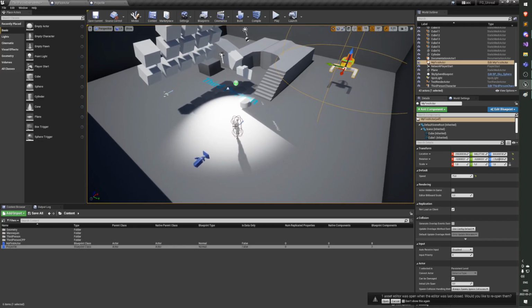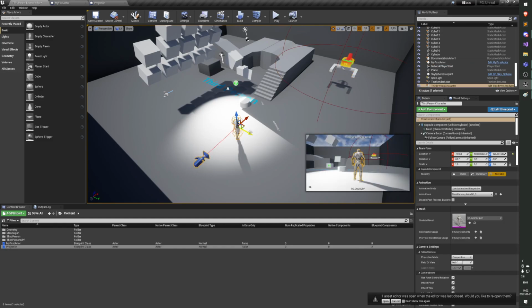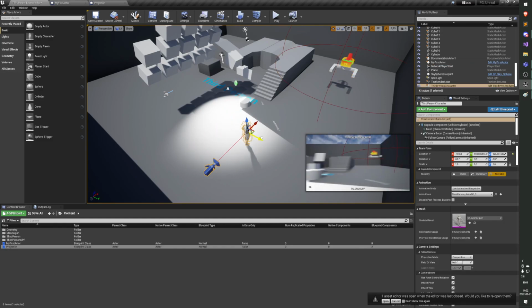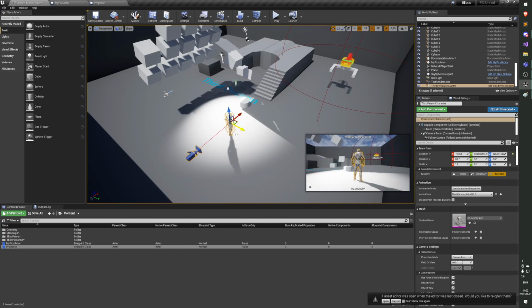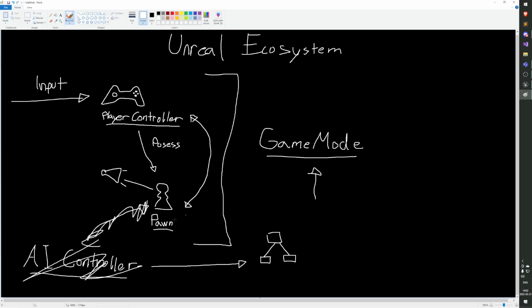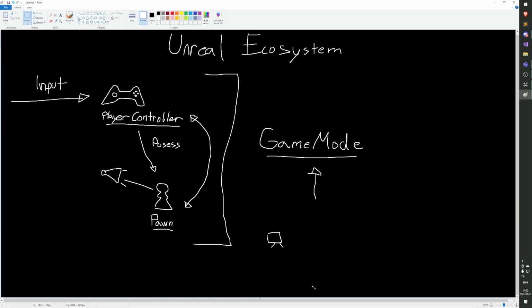So I'm gonna make a new pawn because we want to make a new player, right? This player is cool and all, but we want to make something else. Oh yeah, I should mention as well. This pawn is just a base class for anything that can be possessed. Inherited from that is, whoops.